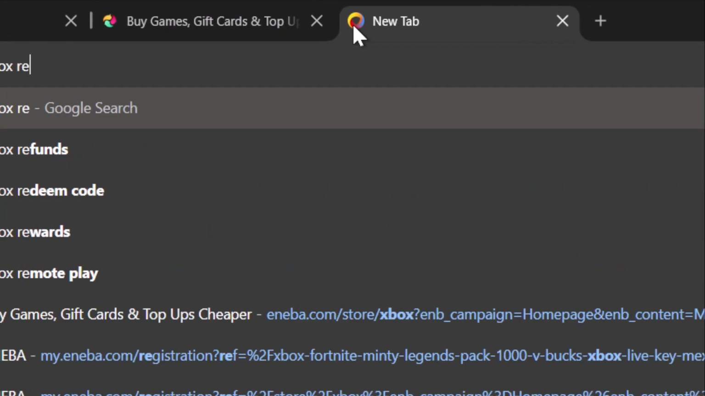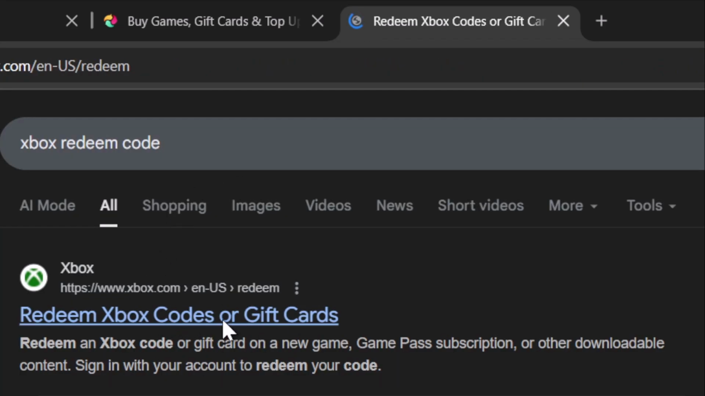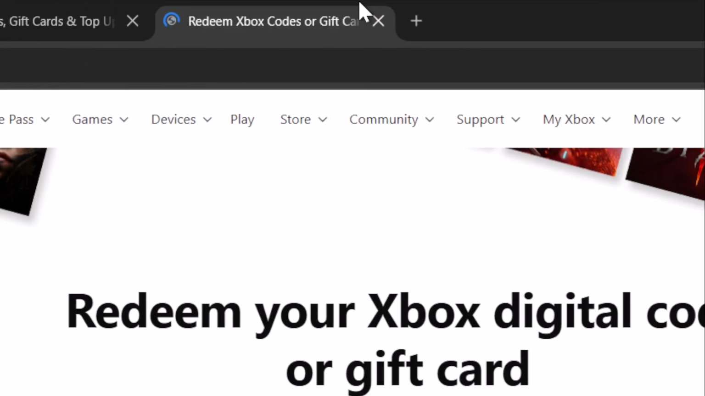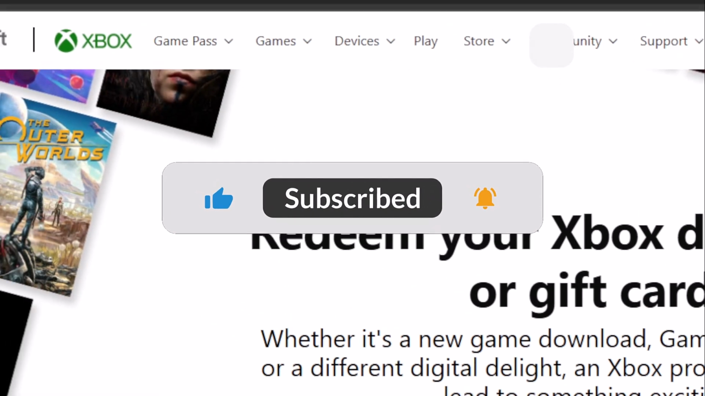In my case, for example, I just focus on the Xbox redeem code, and this will bring me back directly into the redeem Xbox codes of the gift card. So what I just need to do is copy the code provided from Eneba, go in here, sign in to redeem, and we are actually good to go.